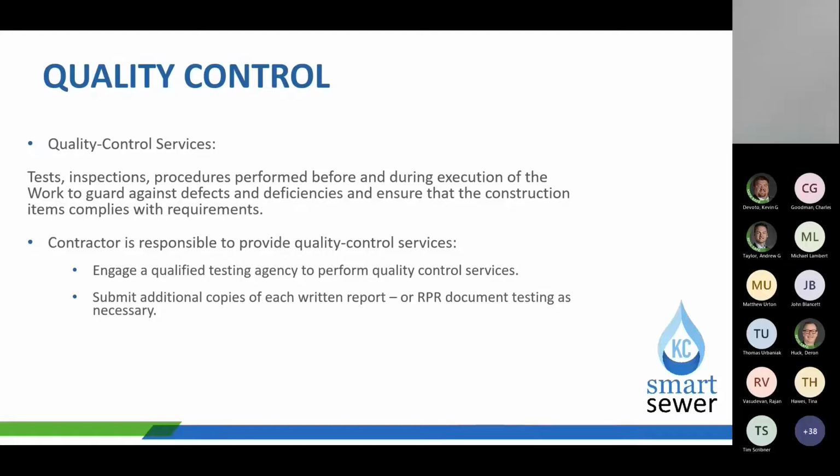For quality control, these are the tests, inspections, and procedures performed before and during the execution of the work to guard against defects and deficiencies. So you're just making sure the construction items comply with the requirements. Obviously the contractor is responsible to provide the QC services. They should hire a qualified testing agency to perform any necessary testing and make sure that you as the RPR are getting copies of the QC reports or testing reports, and make sure that you're documenting those in your daily reports as necessary.